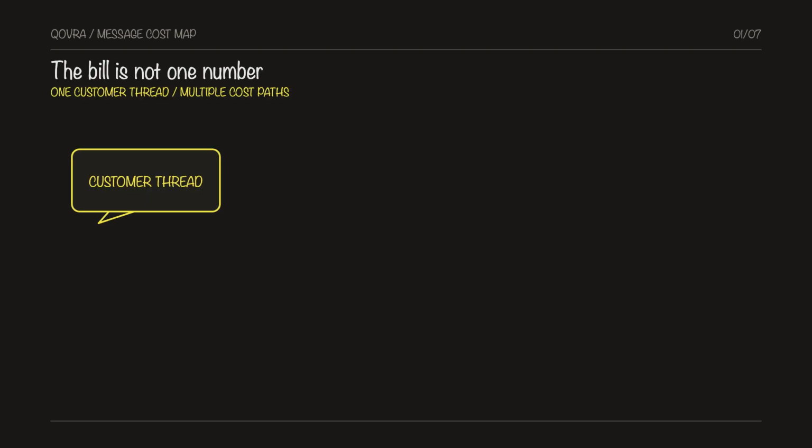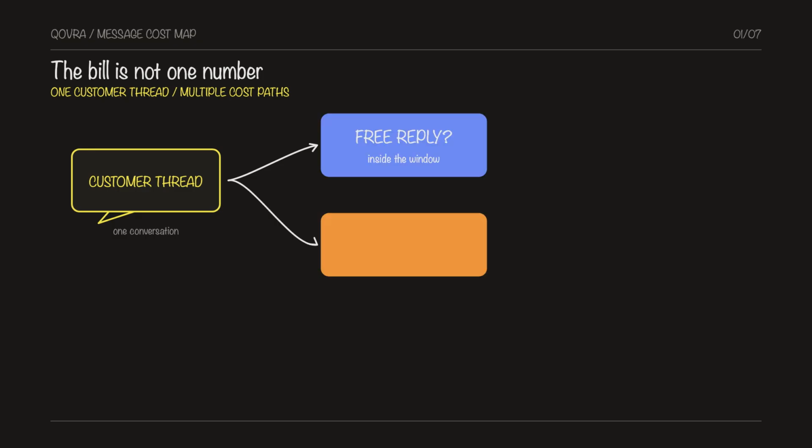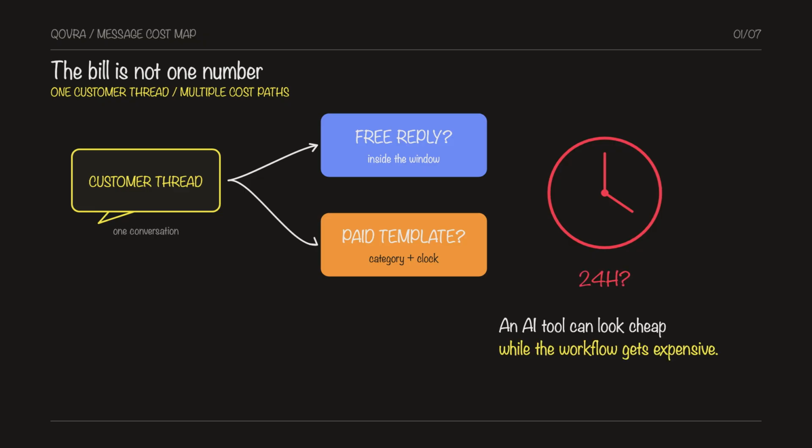Your customer message cost changed today, but the bill is not one number. A customer conversation can contain free replies, paid templates, and a clock that changes the answer. So an AI tool can look cheap while creating a more expensive workflow. The question is not, should I use AI? It is, which messages am I actually paying for?